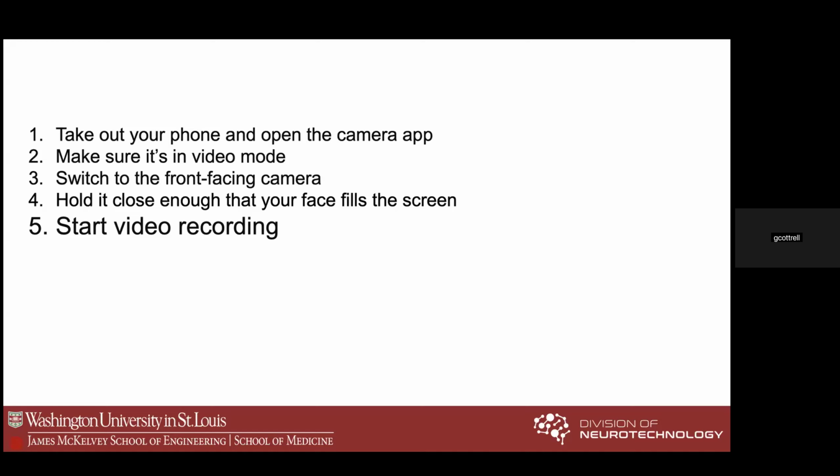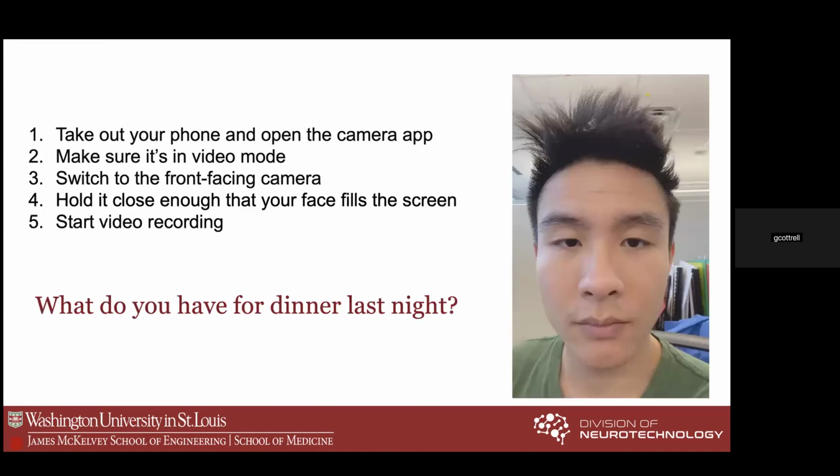Now try to answer this question: what did you have for dinner last night? You can stop the video recording. When you play it back, if you watch your eyes closely, you probably see them darting. Here is an example of me when I was asked the same question. So this observation suggests that saccades are intriguingly tied to memory.